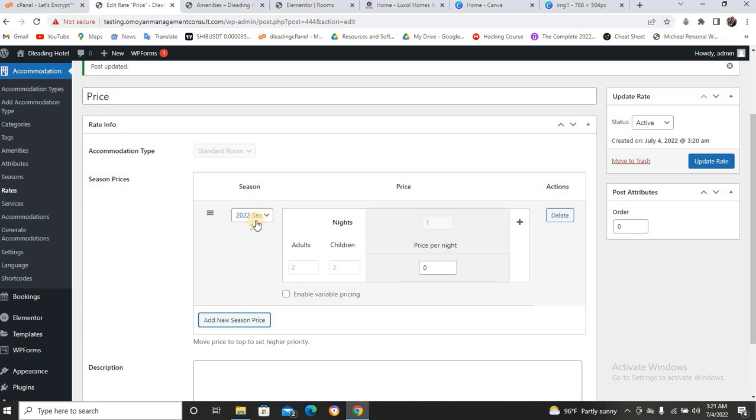If you have more than one season, can you see add new season price? You click on this also and put that. But for this tutorial we're going to be using one season. Now for that standard room, don't forget we said 2 adults, 2 children, and this is what you're seeing here. What is the price per night? You can just come here and say the price per night is, let's just say 30,000. If you want to add any other stuff to it, you can add anything to it. But let's just leave it like that, 30,000 naira.